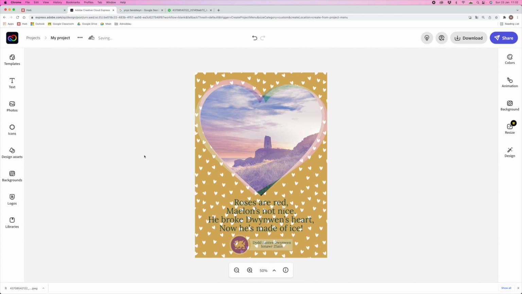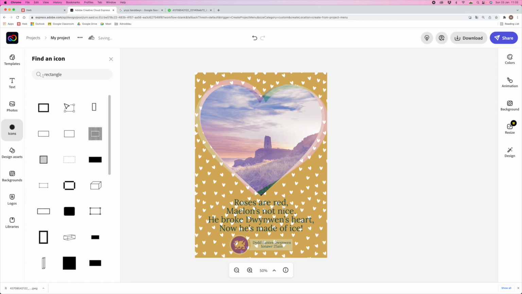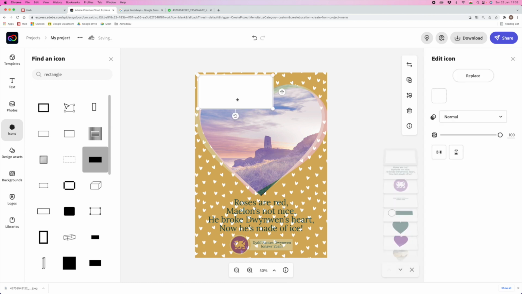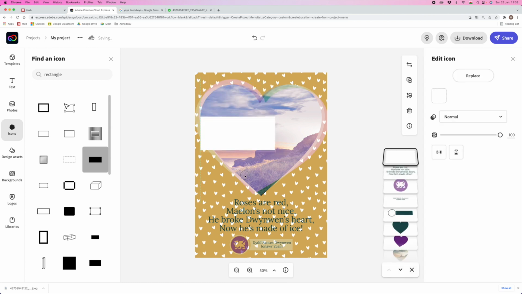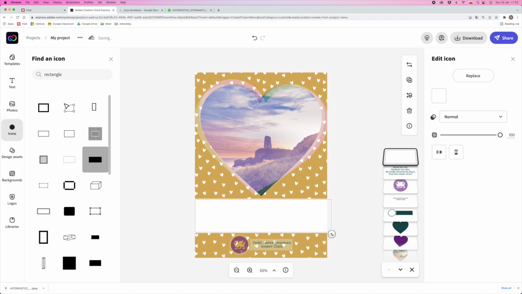So what I'm going to do is add a colored rectangle behind. To do that, we need to use icons again. So I click on icons and I'll search for rectangle. And you want to use one which is a filled rectangle. So something like this, a solid rectangle. I'm going to click on that. And when the rectangle appears, the first thing I'm going to do is drag it down into place, roughly hide all of my text, and I'm going to overlap it right over the sides of the card.